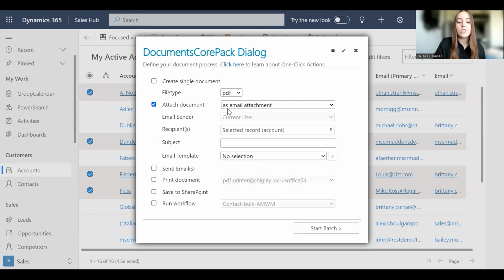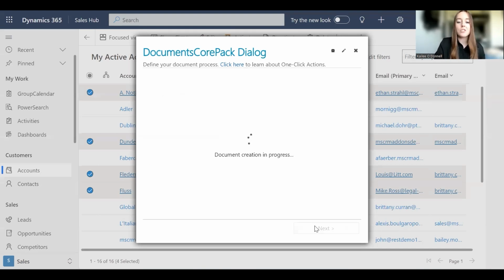Instead, I will select attaching as a document. We'll attach this as email content, and then we'll want to send the emails as well. I'll go ahead and select a subject line for us. We'll do Holiday Promotion 2024. Perfect. From here, everything's looking right, so we can start the batch.